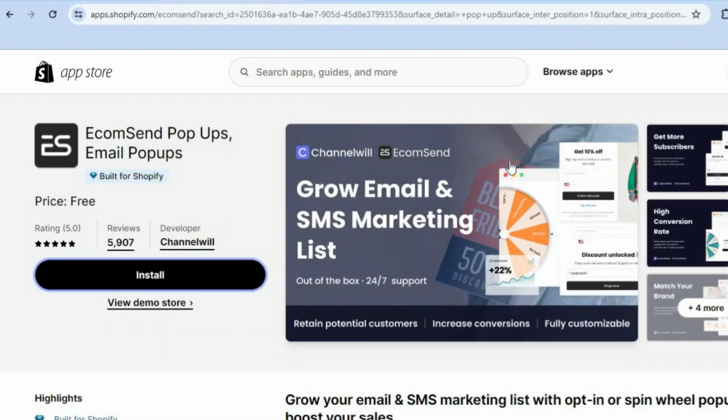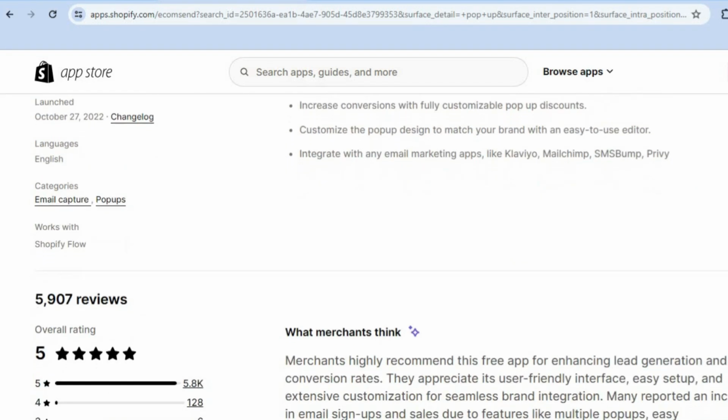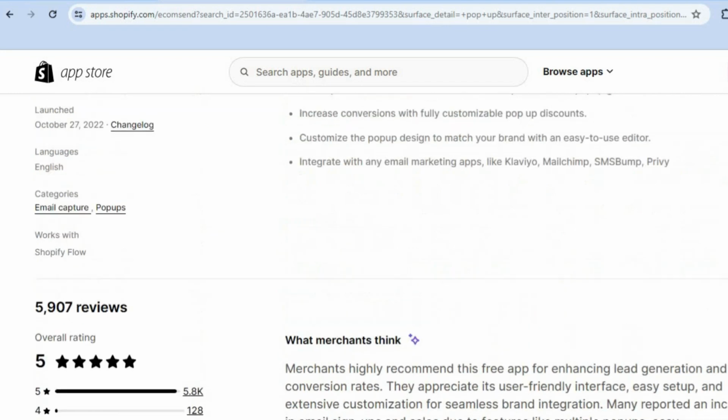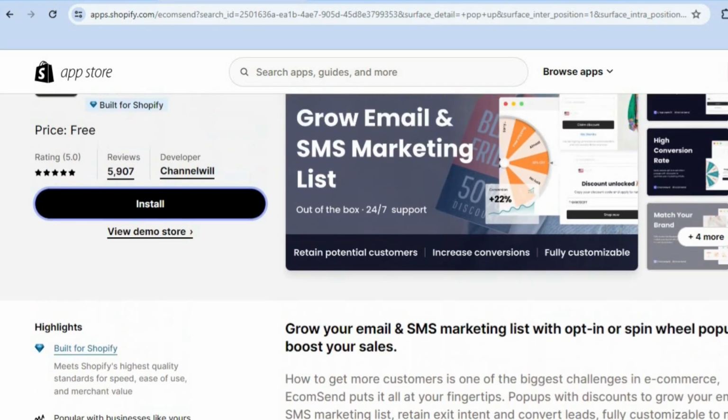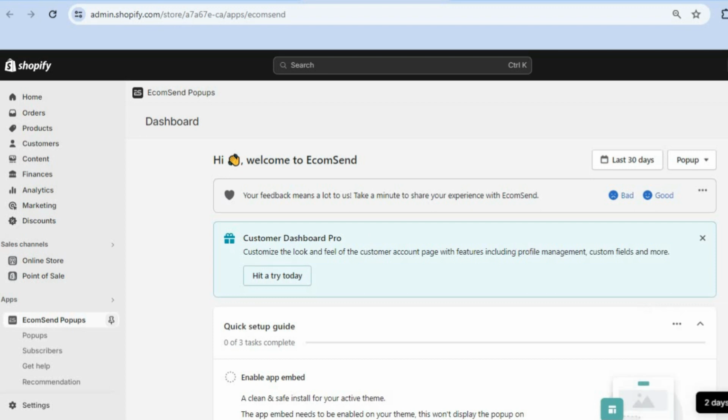As you can see right here, if we were to go back to the E-com Send page and scroll down, you can read the numerous positive reviews that people have left. As you can see, it has 5-star ratings. So we're going to go back to our main dashboard and you can see how it looks right here.